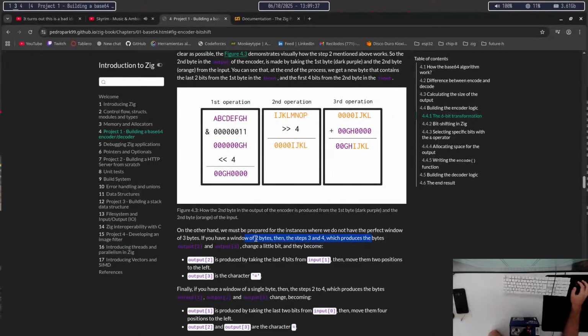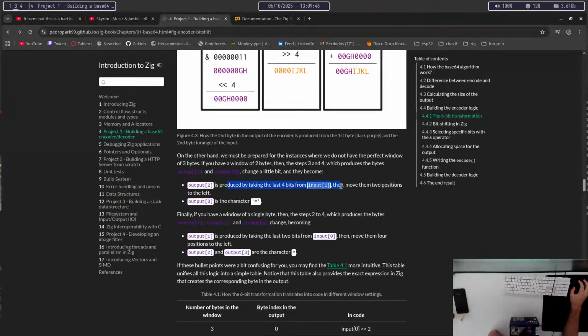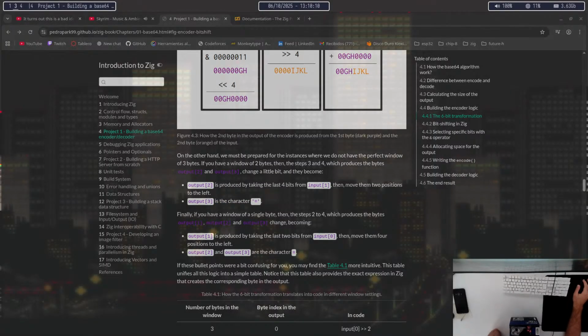If you have a window of 2 bytes, then the steps 3 and 4, which produce the bytes output 2 and output 3, change a little bit. And they become: output 2 is produced by taking the last 4 bits from input 1, then move them 2 positions to the left. So we take the last 4 bits, and then we move 2 to the left. Output 2. And then output 3 is the character equal sign.